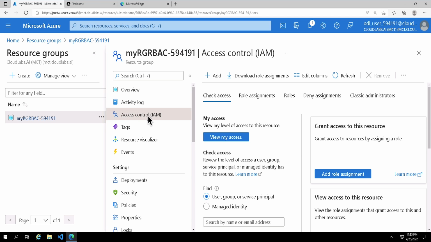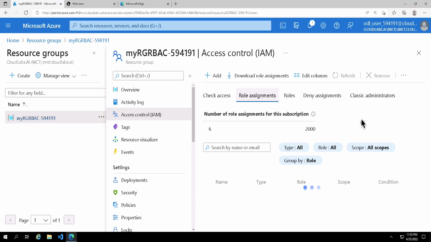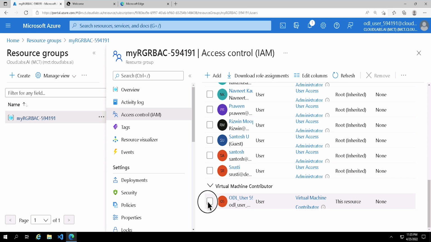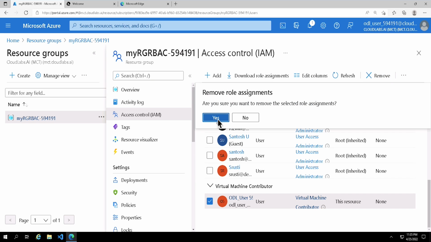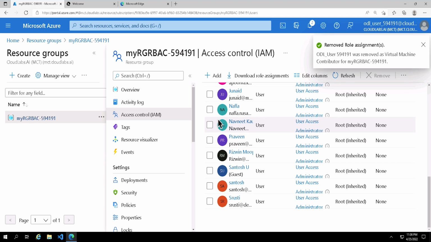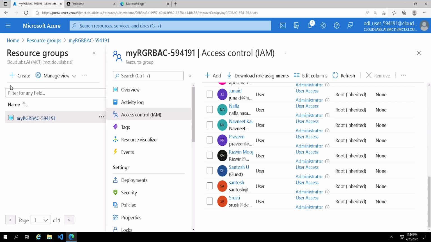The next is to remove a role assignment. All you have to do is go to access control (IAM), click on role assignments, and select the user whose access you want to remove. So I'm going to go back to the virtual machine contributor role, click on remove and click yes. So that's how you add or remove role assignment for a particular user within a resource group, or it could be at a subscription level or a resource group level. So that completed this lab.